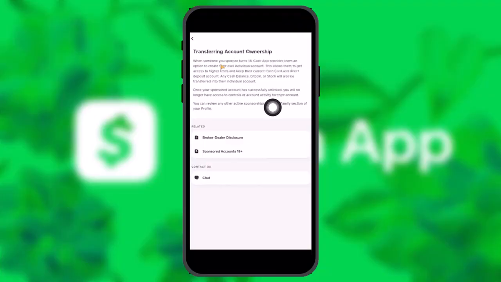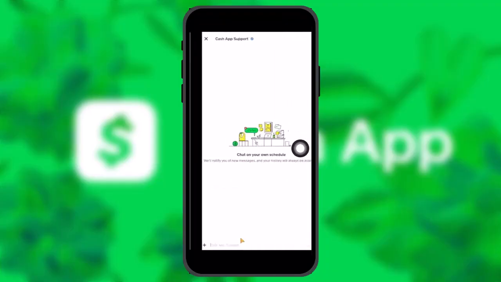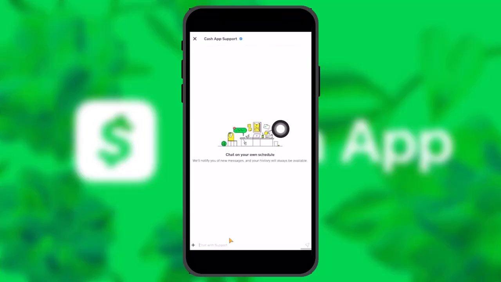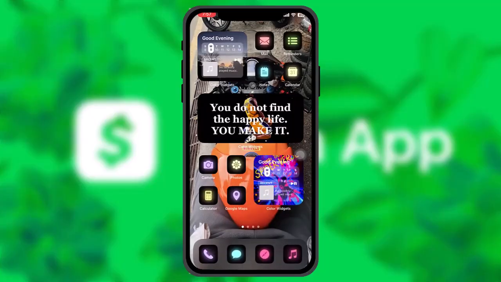Now in order to remove family, what you need to do is simply tap on chat, and once you do that, you'll be sent to your Cash App support. Now all you gotta do is enter in the reason, number and the name of the family member that you want to remove, and once that's done, all you gotta do is send. And once you do that, the Cash App will help you to remove from your family account, and that's basically how you can do it.